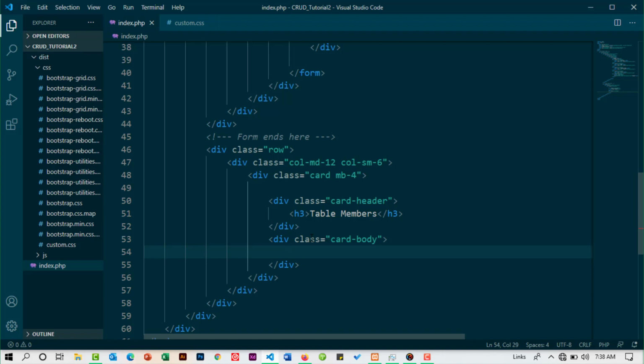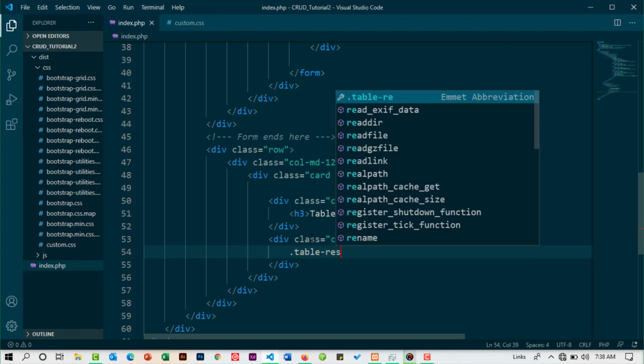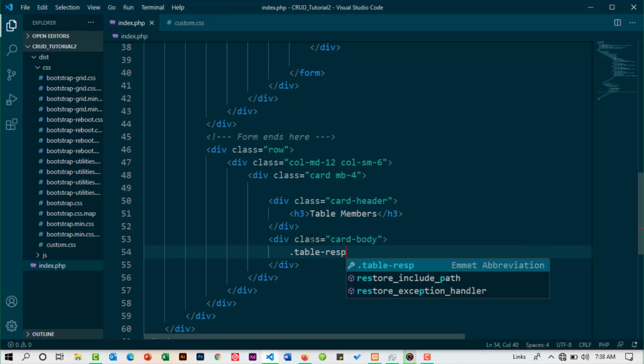So I'm going to wrap my table within a div that will have a class of table responsive. This just helps me to have a responsive table. So I'll just say dot table hyphen responsive. So responsive.